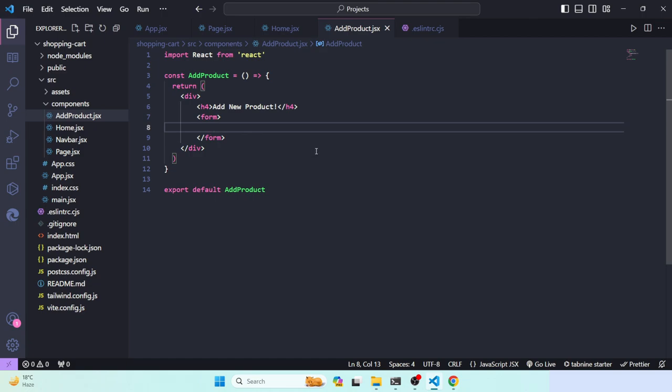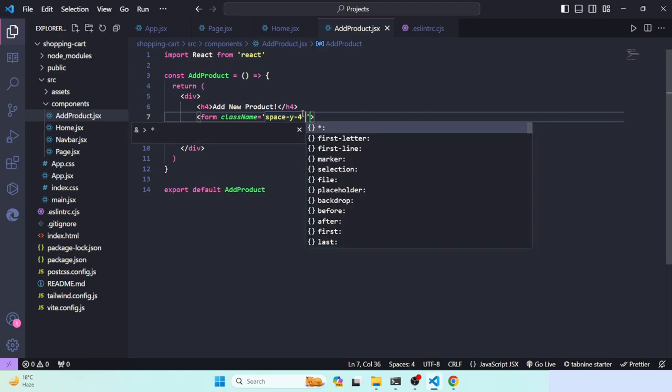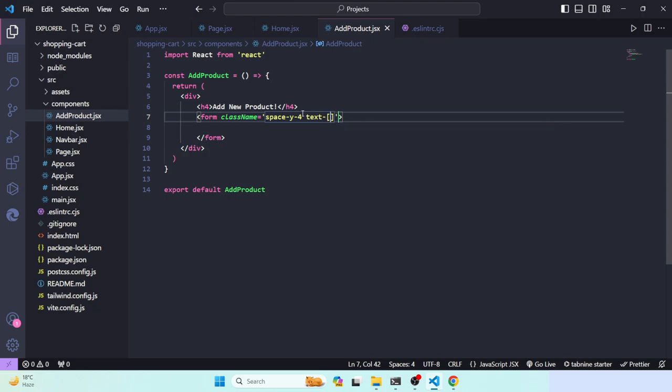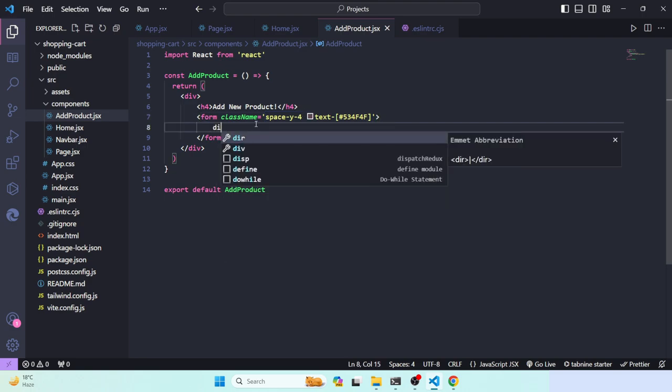After then we need to define a form, and we don't need to define actions. And here at this time, we will just define some class name. Let me define class name, and then class name will be space-y-4, maybe it's x space y-4. After then we need some text color, that would be a hard-coded text color, like 534, 534 and f4f, this type of colors. After then here we need a div.